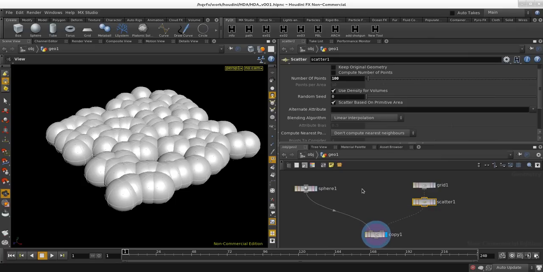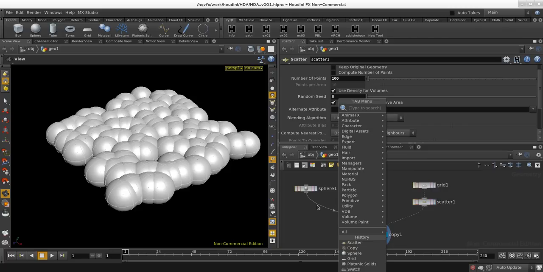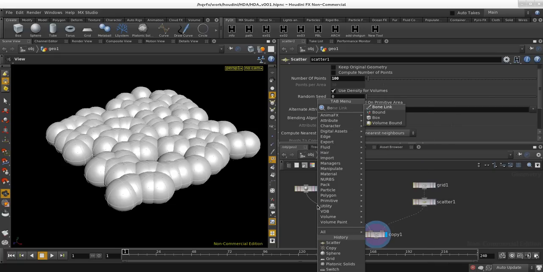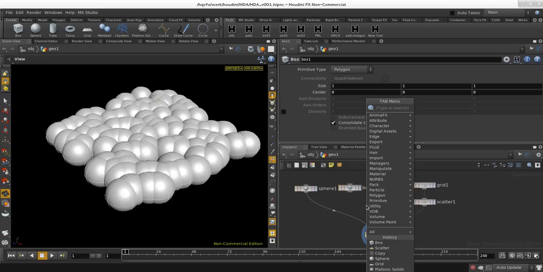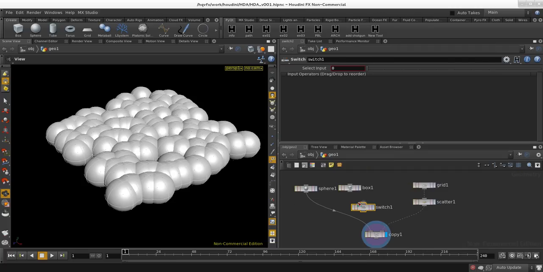But I want some other shapes like cubes and some hexagonal shapes also. So alright, no problem, we can create those also. Let's create a box here. Yeah, box. The box is the same as a cube in Maya, so it's okay. And let's create a switch node. So with switch you can switch these shapes.